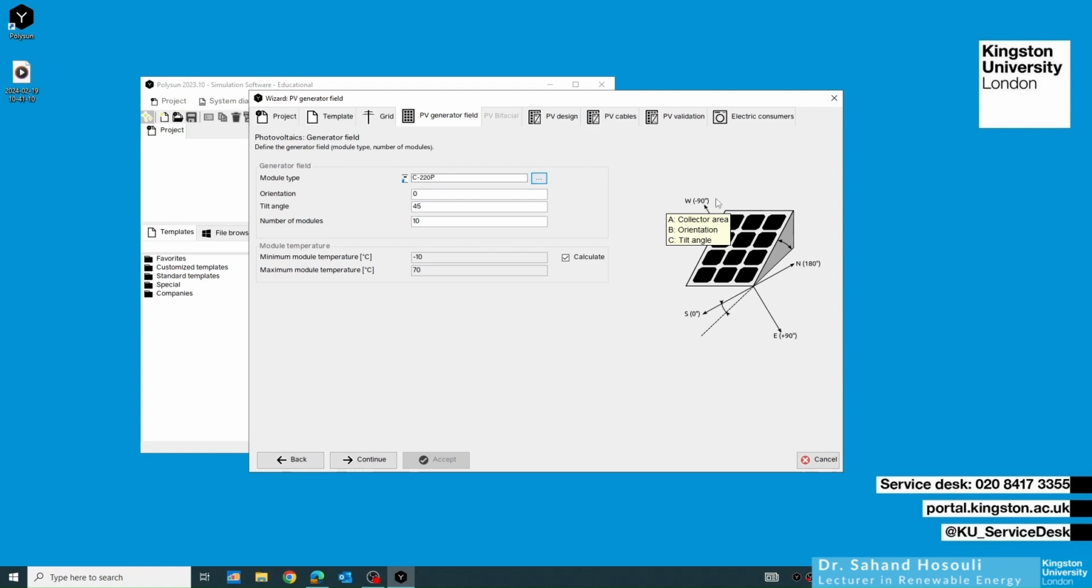So minus 90 is west orientation. Imagine if I want to go with the southeast angle, it's going to be positive 45 degrees for the southeast angle. And for this case, I'm going with 0. I'm going to select the south direction for my orientation, and then I have a tilt angle.